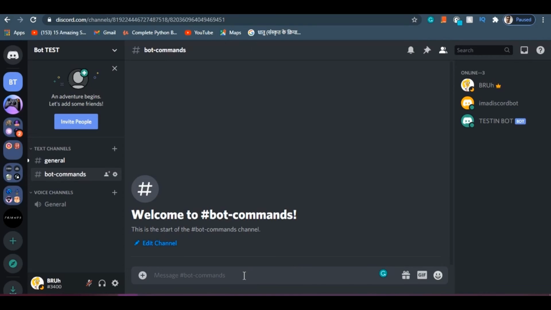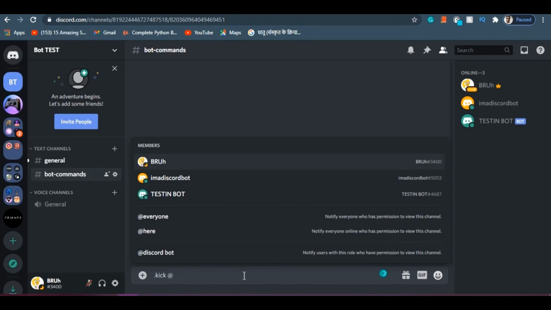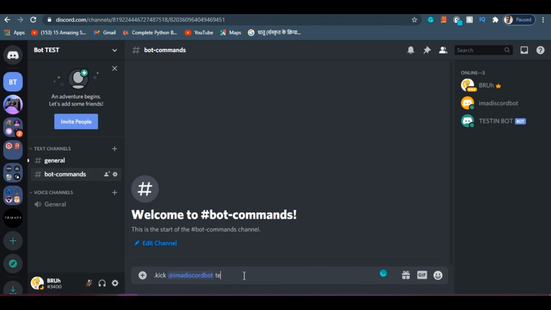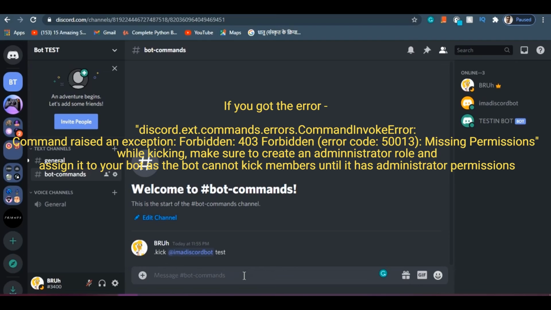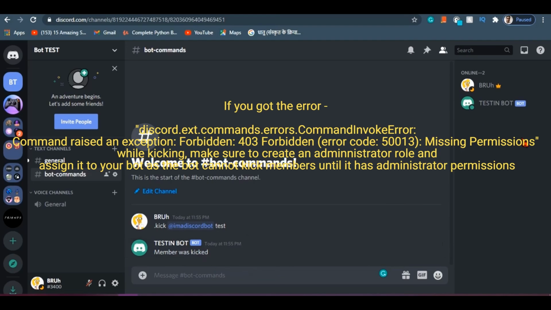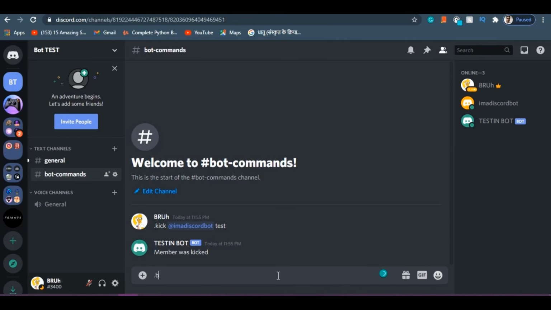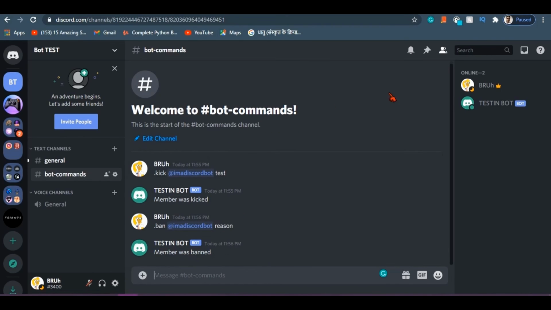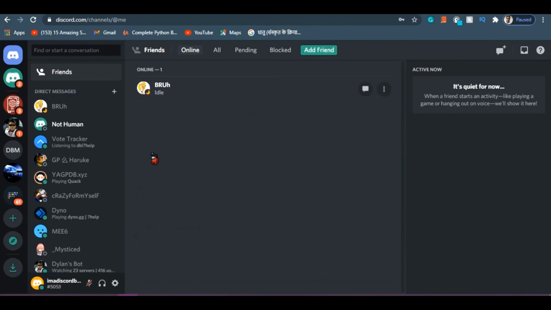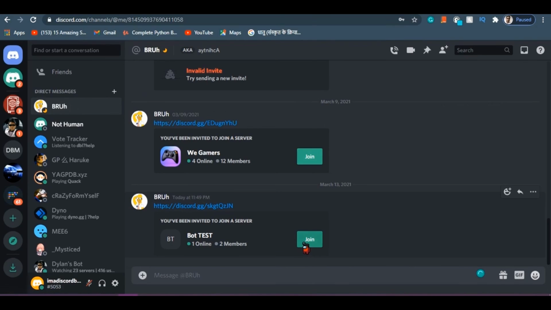And that's it. .kick @I'm a Discord bot for the reason test. This should kick the member, and member have disappeared, and testing bot shows member was kicked. Now if I try to ban him, he would be banned, and if he tries to join again, the user is banned from this guild.